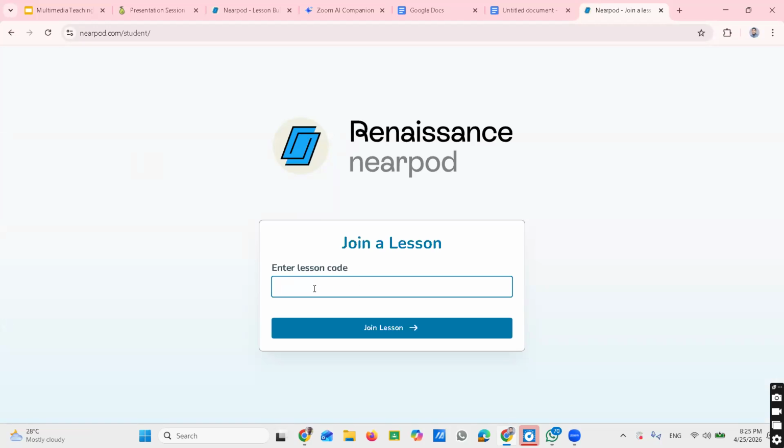Right, wait until I give the lesson code. After I give the lesson code, you can enter it here. Once you enter the lesson code, you can click on the join lesson button. That's a button below called join lesson. After writing down the lesson code, click on join lesson. Then they are asking you to enter your name. You must give your name and click the OK button.